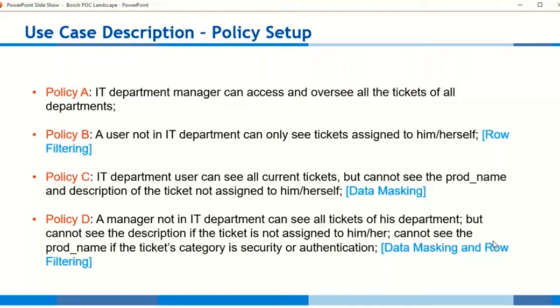In Policy C, IT department user can see all current tickets, but cannot see the prod name and description of the ticket not assigned to him or herself. There'll be data masking. And Policy D, a manager not in IT department can see all tickets of his department, but cannot see the description if the ticket is not assigned to him or her. Cannot see the prod name if the ticket's category is security or authentication. In this case, data masking and row filtering will be applied.